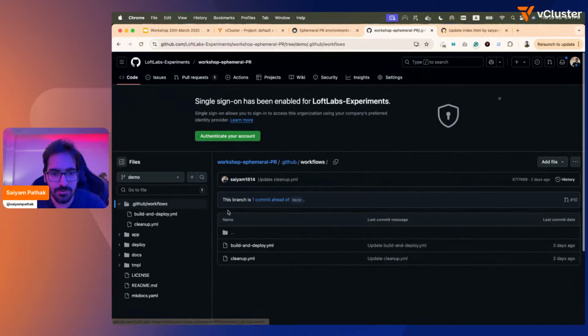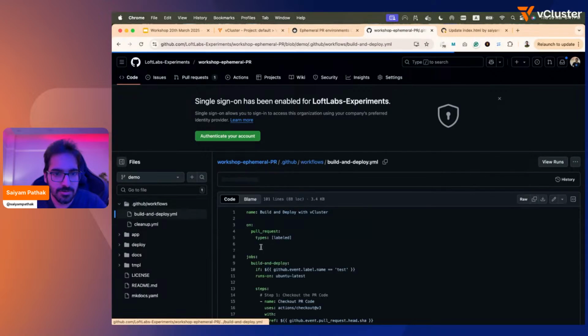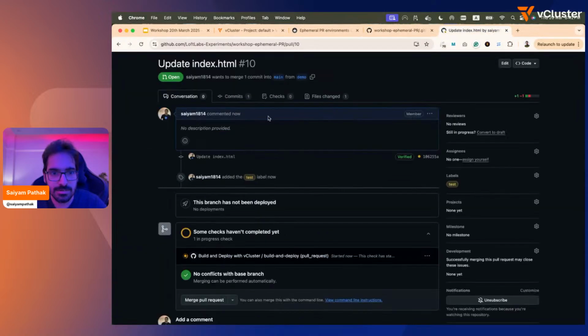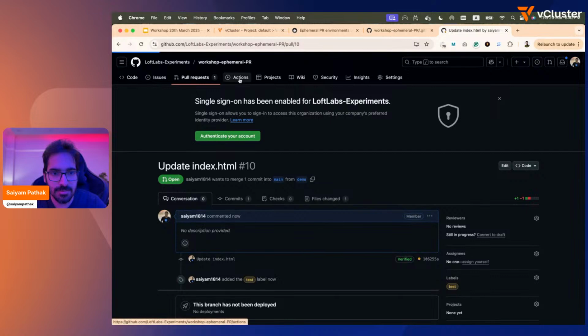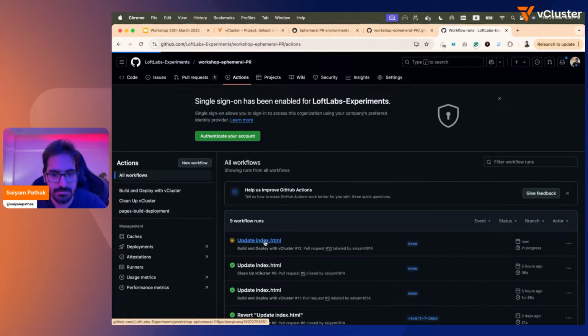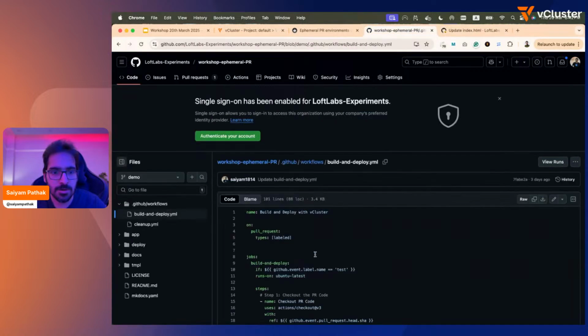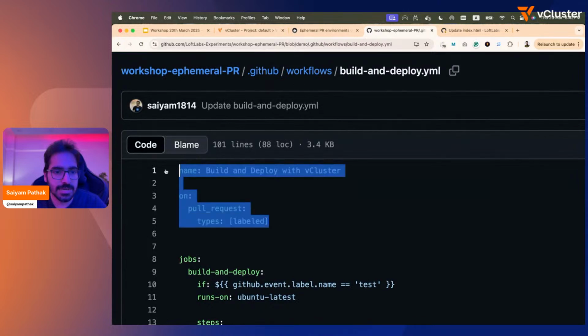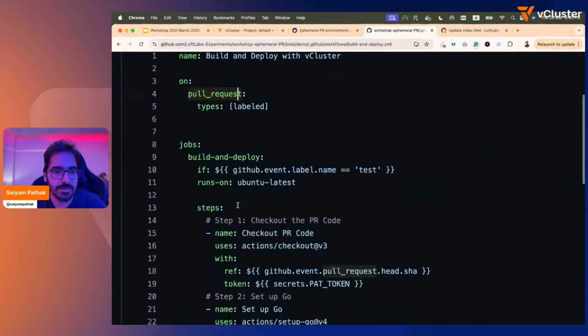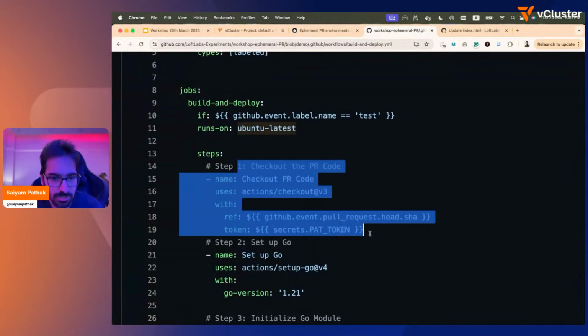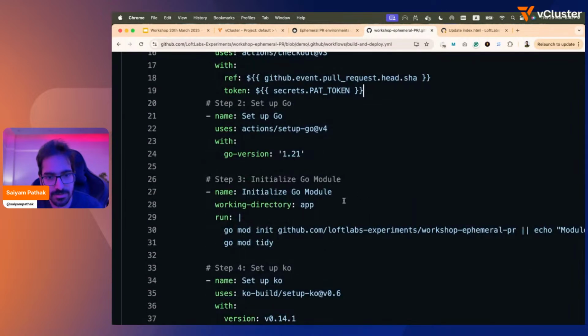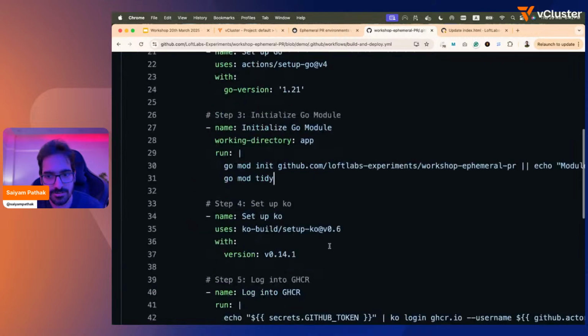Now let's come to the workflows. Right now, this particular workflow is running, and in the next tab, I can go to the actions and check what it is doing. Obviously, build and deploy, pull request type labeled. If the GitHub event label name is test, then you start this build and check out the code, set up Go, Go mod tidy and all that stuff.